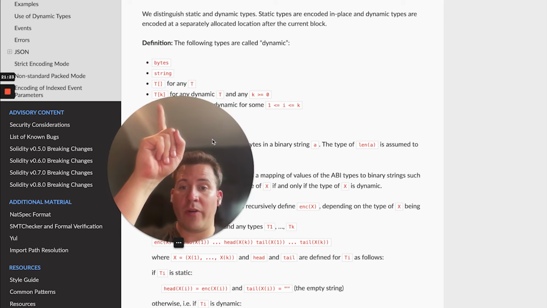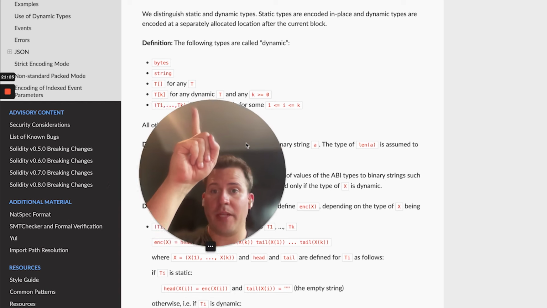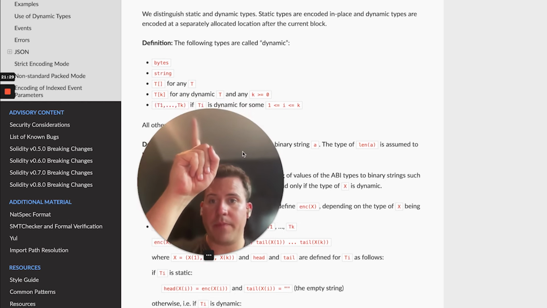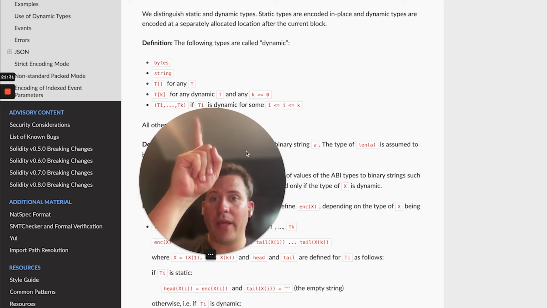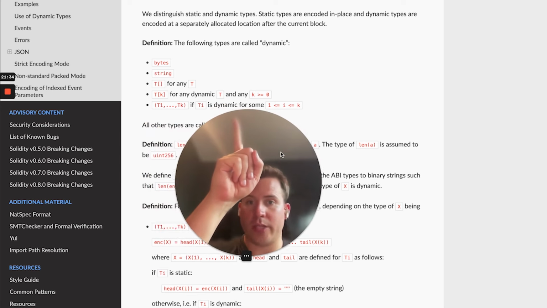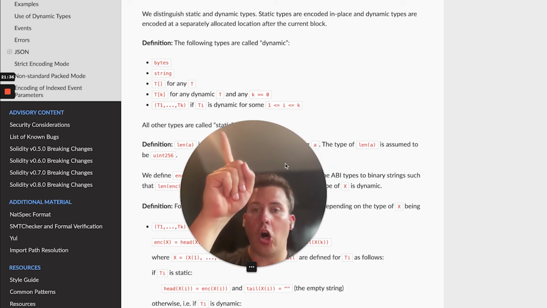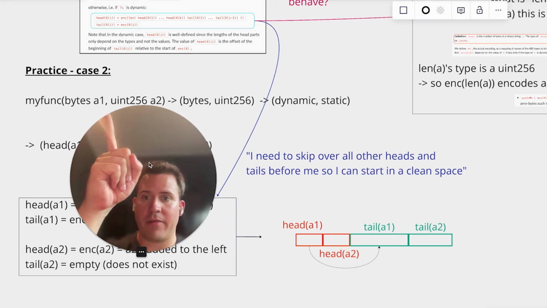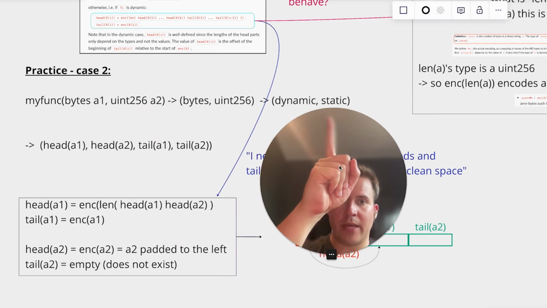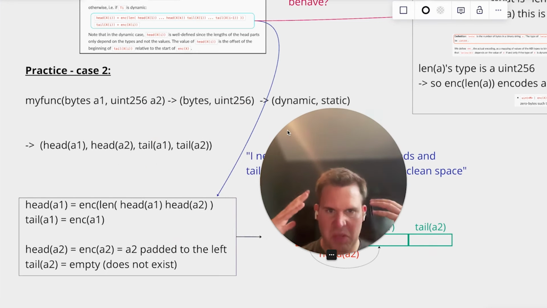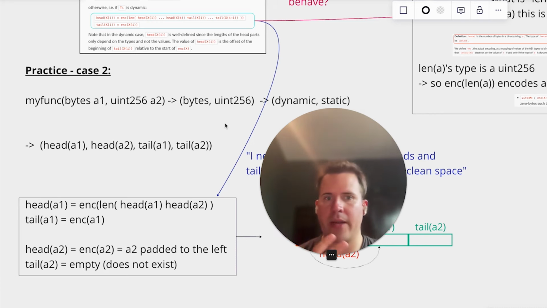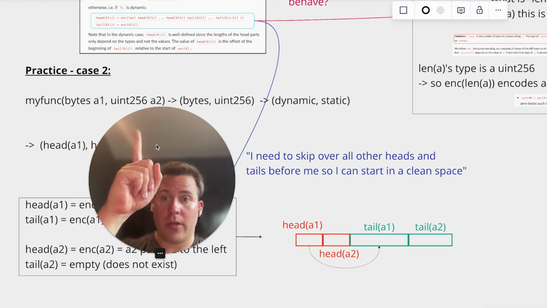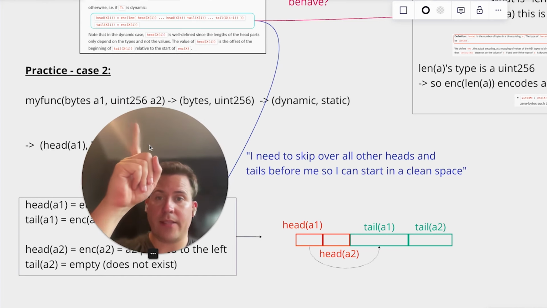You can also have a fixed size array of k elements, but t itself is dynamic. That's a dynamic type. And then, of course, a tuple, if any of the tuple elements are dynamic. That's what they're saying here. All other types are static. So these are the only dynamic types. So we have a dynamic type here because we have a bytes. So I just wrote dynamic and static. That's the way, in your head, you can just think of it as static or dynamic. Great.